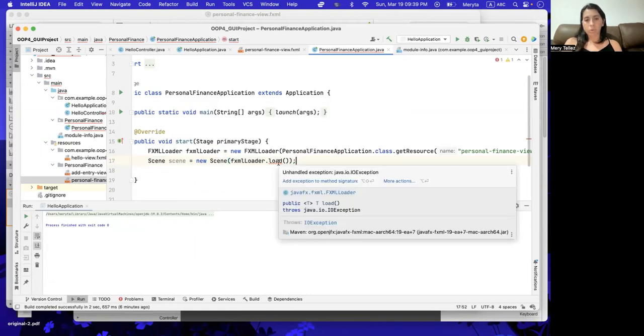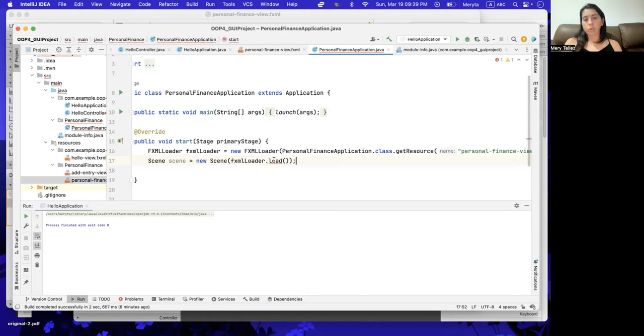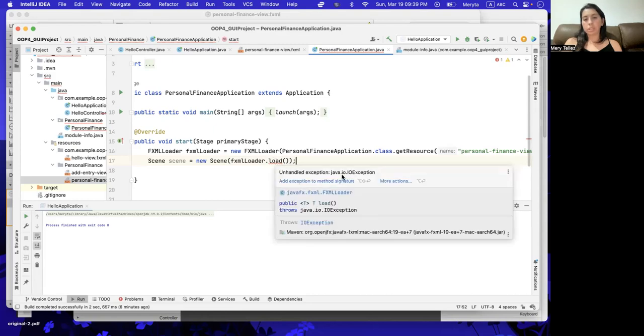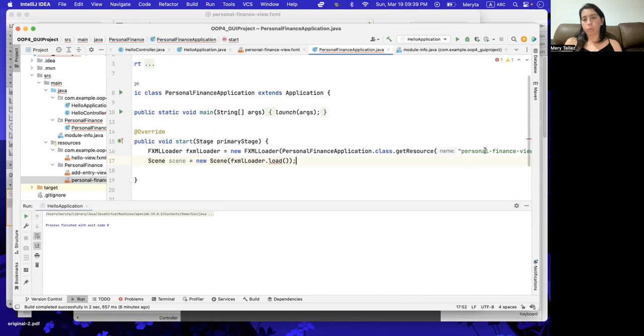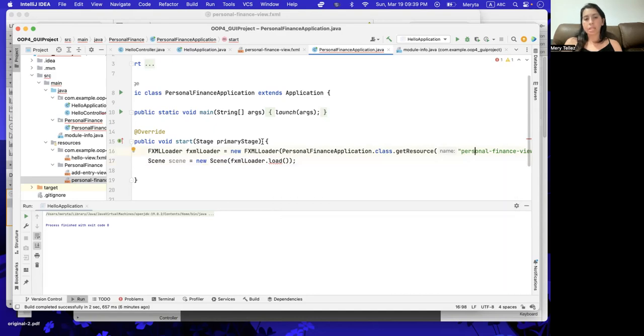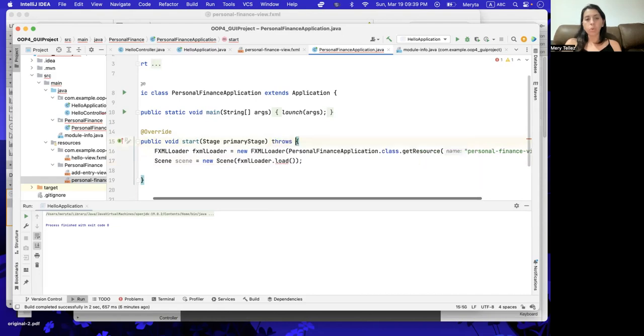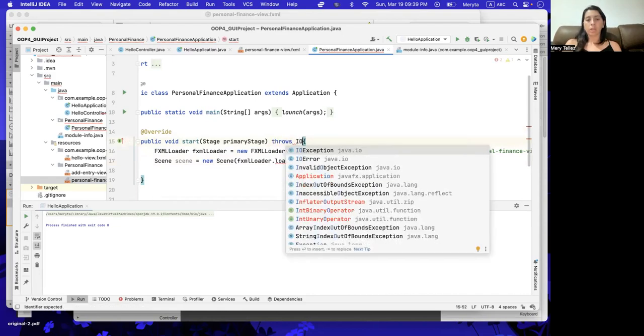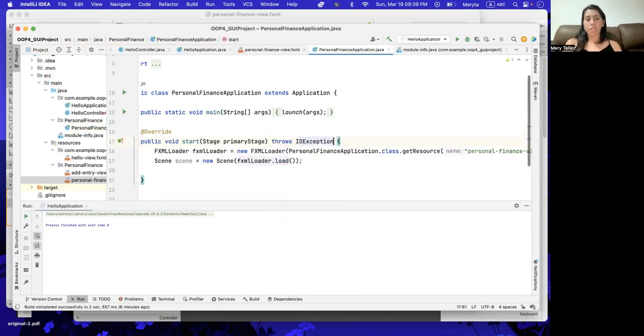The error that is being thrown over here is because this might result in an input-output exception, because I'm trying to open a file and this file might not open. So when you have that error, you can actually click here to help you fix it yourself. But basically what it's asking you is to make sure that you throw an IOException if it happens.